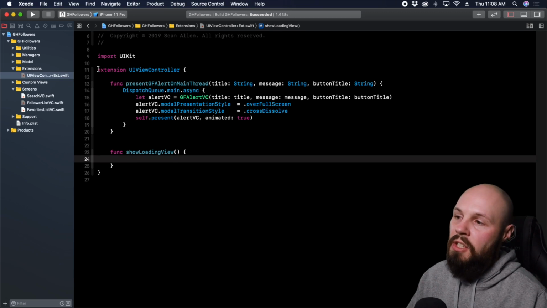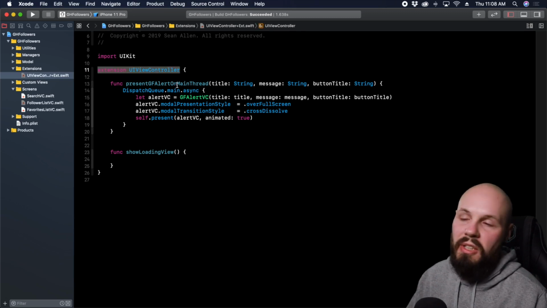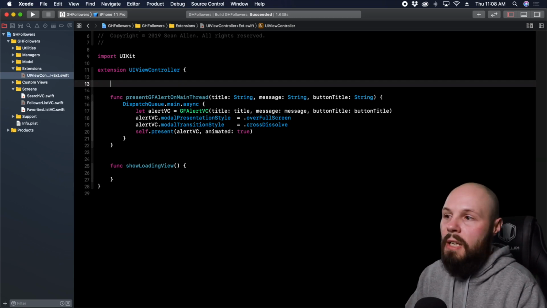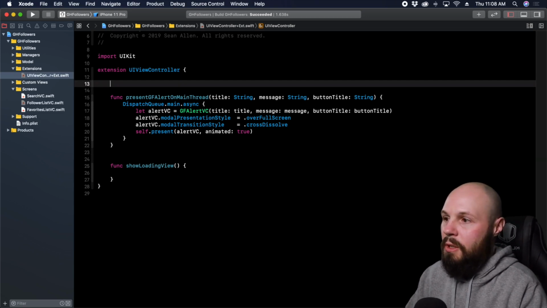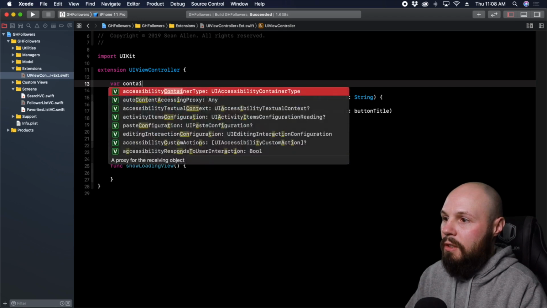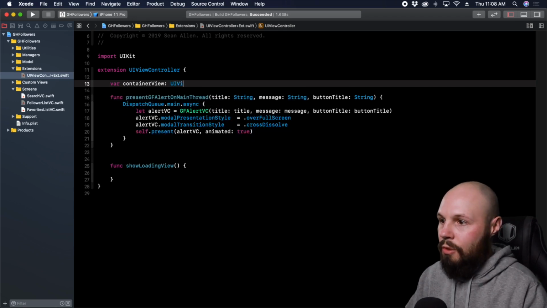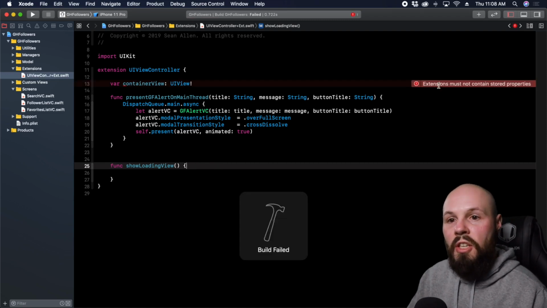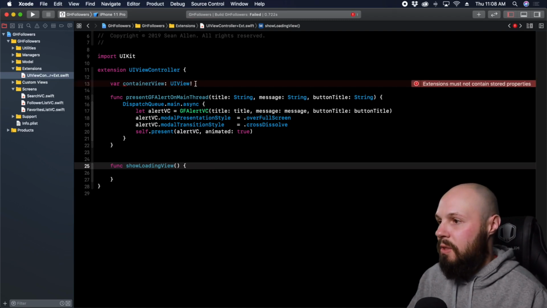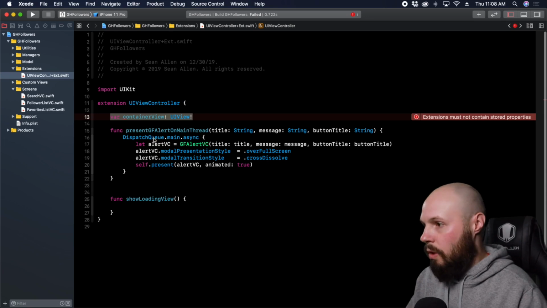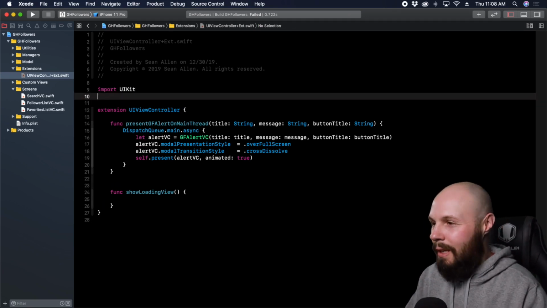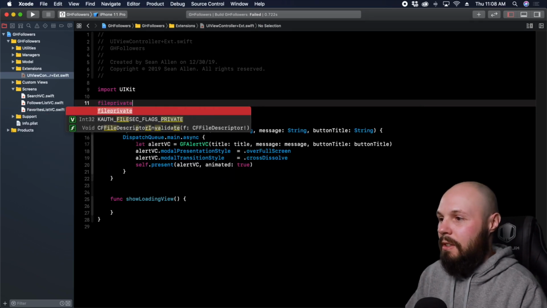Now, the interesting thing about extensions, and this is why subclassing into another view controller might be the better idea, is that you can't create variables in an extension, right? So let me do var containerView, and there's a UIView that we unwrap. You'll see I'm going to get an error here. It's going to say extensions must not contain stored properties. So for right now, we're going to make this global, bear with me, but we're going to make it fileprivate. This is kind of an introduction into these keywords too.